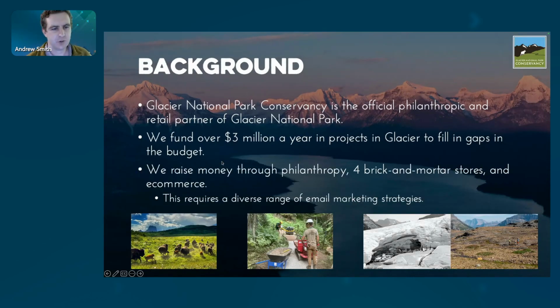We raise money both through development, which is a traditional philanthropy branch, but we also do retail. We operate 4 brick and mortar stores as well as an e-commerce store. So we have a variety of audiences and topics that we need to communicate with, and we need to keep track of how people came to us, what ways they're interested in us, and what they like to hear about.